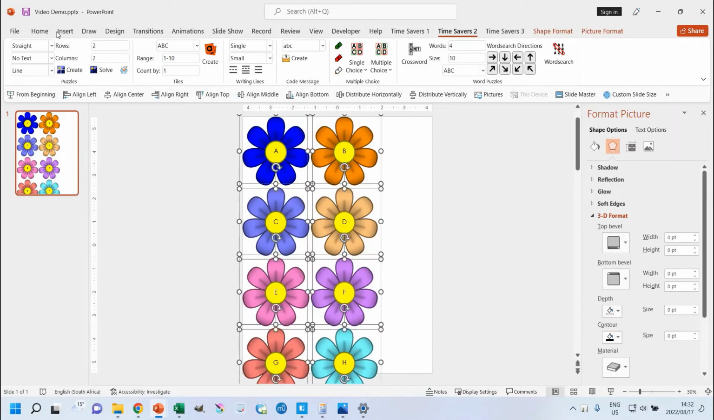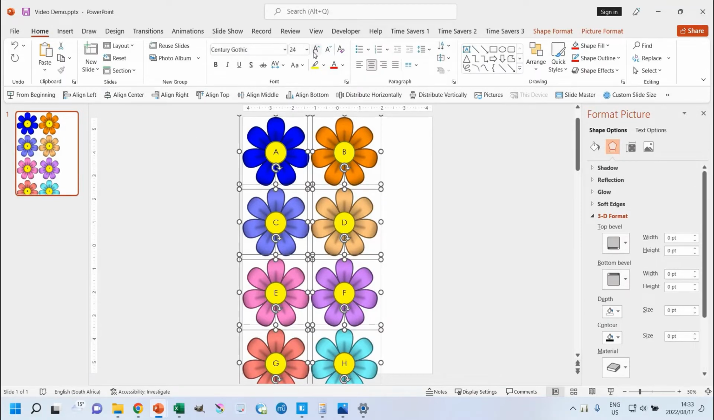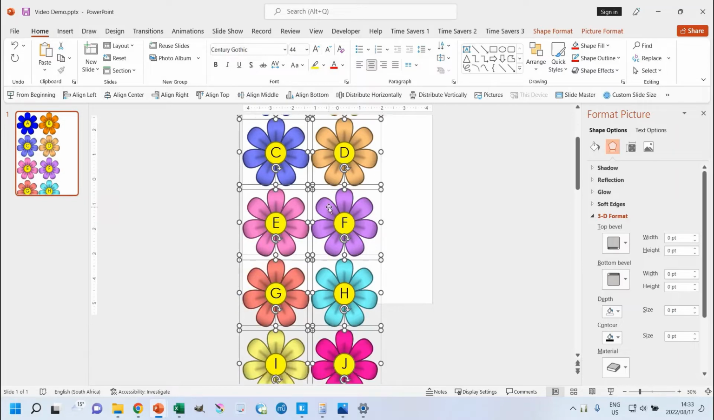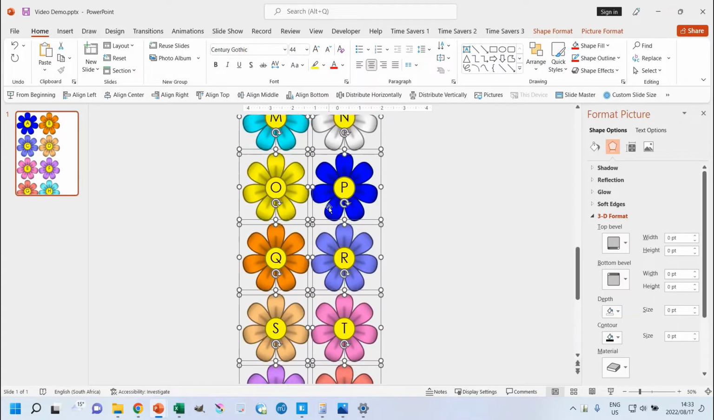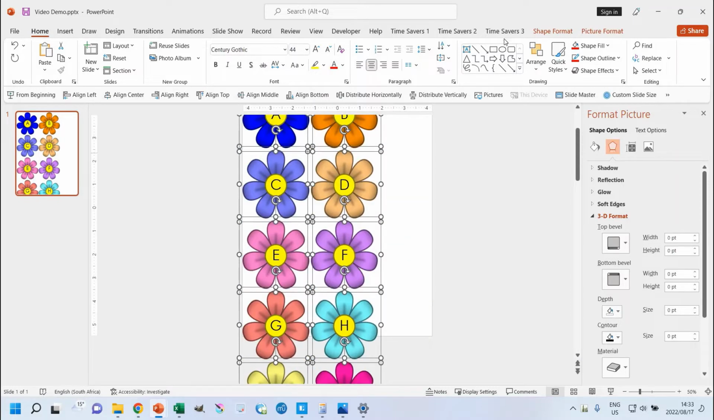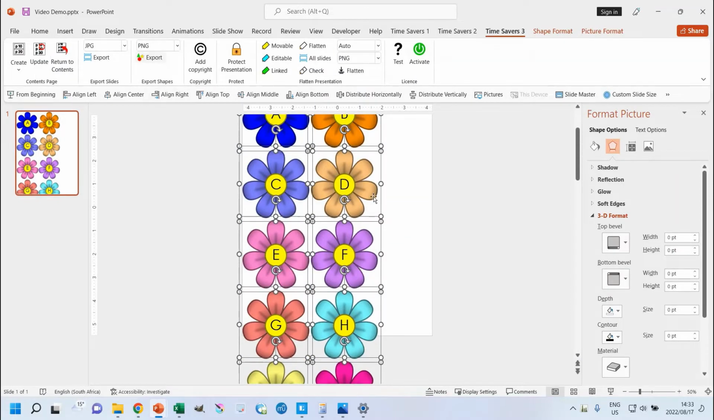So I'm just going to select all of those quickly and make the font a bit bigger so that it's more visible in the flower. And now all of those are selected. Because they're all selected, I can now go and use this function. Any shape that is selected, I can use this function. Okay, so now I can choose if I want to export PNGs or JPEGs.